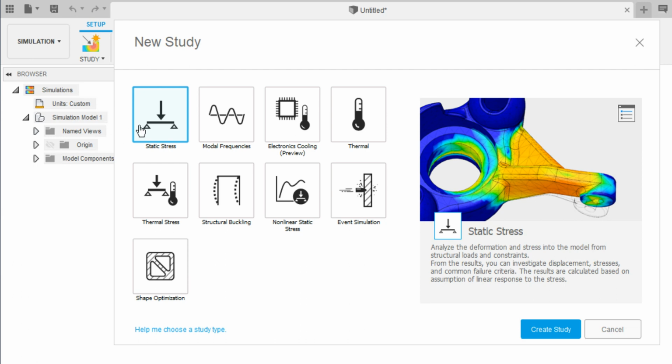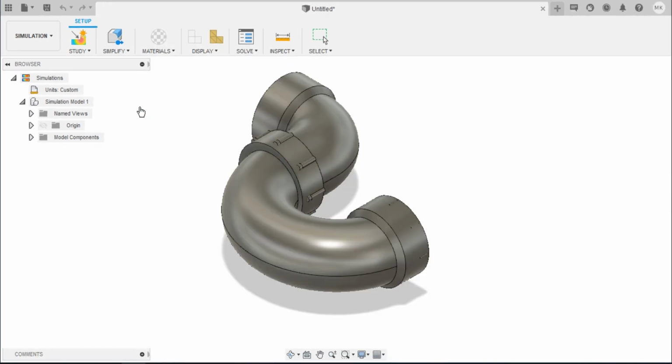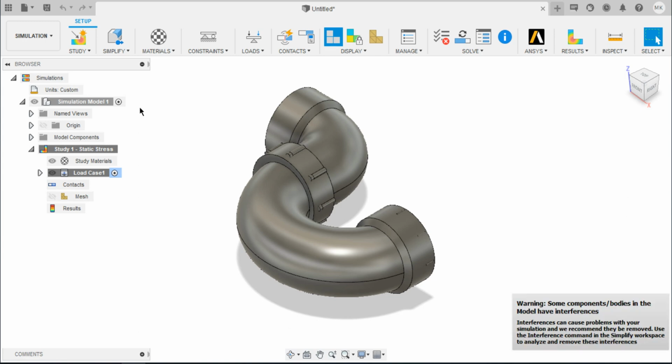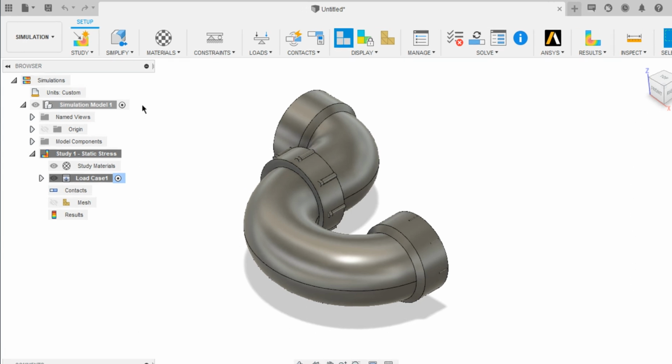And for temporary purpose, I'm gonna select static stress. But remember that we are not going to do static stress analysis for this part. We are just using this workspace to simplify the model so that we can take that part to CFD. It has shown me the warning, but don't worry, we are going to simplify that. Click on simplify.